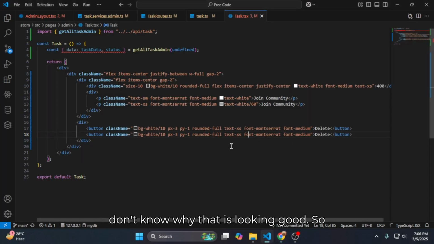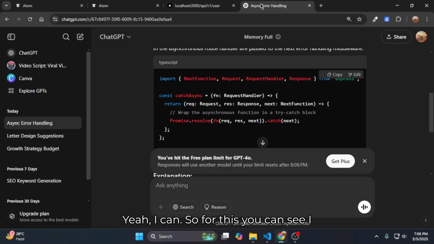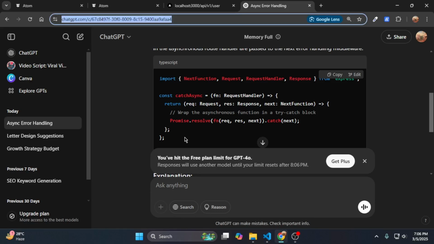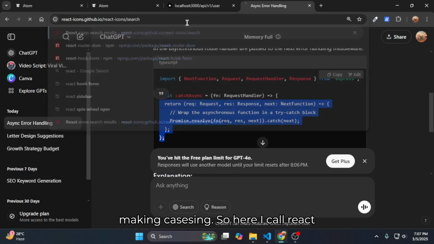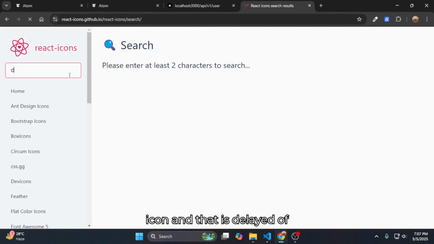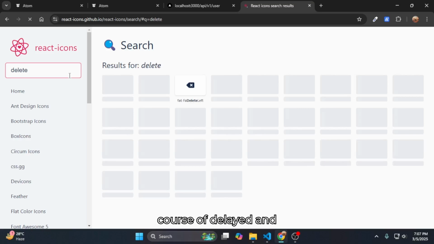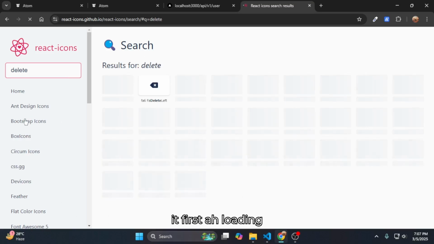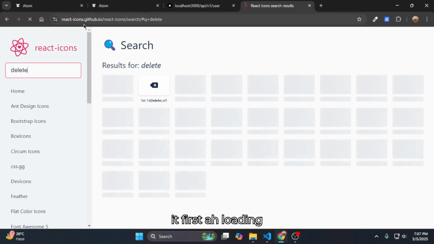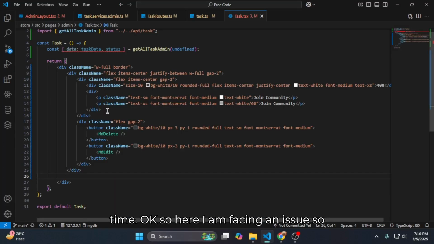But I don't know whether it's looking good. Can I use some icon instead of text? Yeah, I can. For this, you can see I got a suggestion from ChatGPT about making cache sync. So here I call react icon, and there is a delay, of course. I'm waiting for the icon. Please give it first. Loading time.